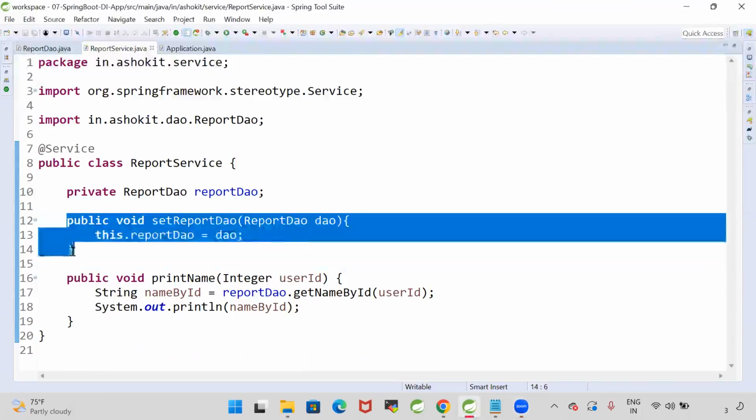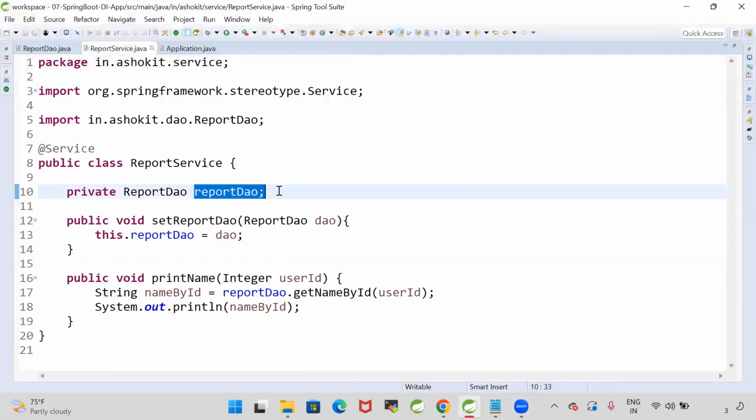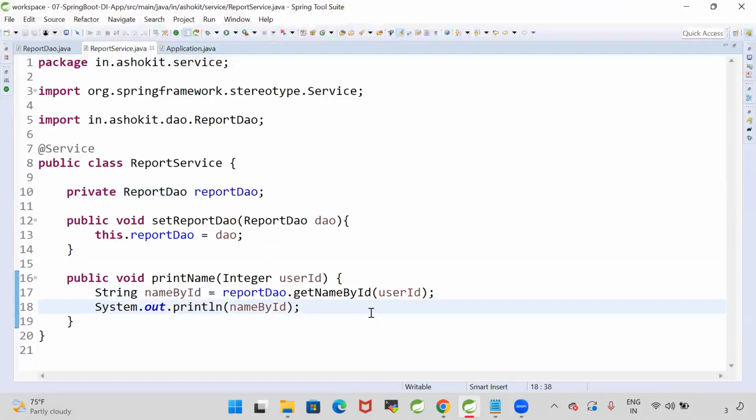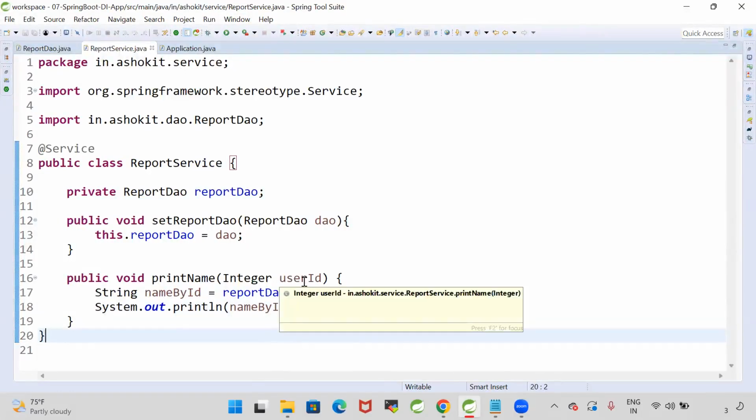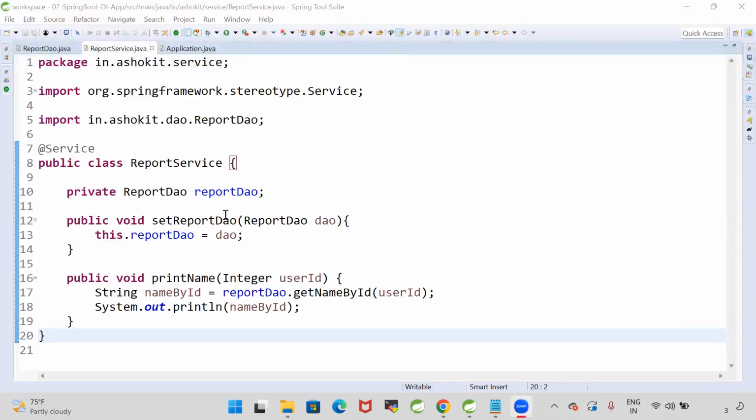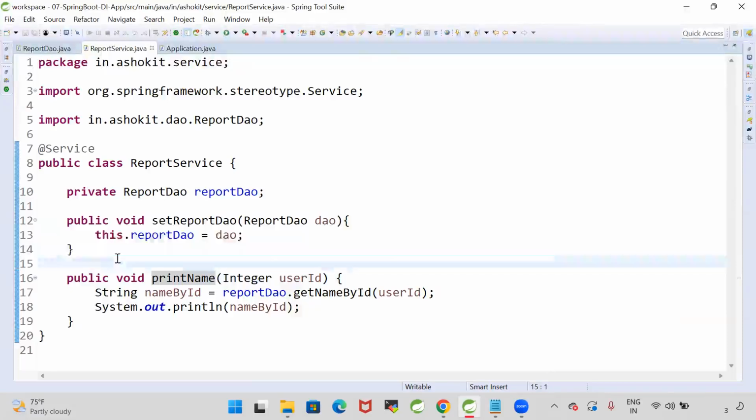If IOC does not call the setter method, this variable will not be initialized. If this variable is not initialized, then we will get a null pointer exception. So there is a chance of getting null pointer exceptions if you don't perform the setter injection properly. Are you guys getting my point? There is a chance of getting a null pointer exception if you don't write the autowired annotation. If somebody removes the autowired annotation at the setter method level, there is a chance of getting a null pointer exception.